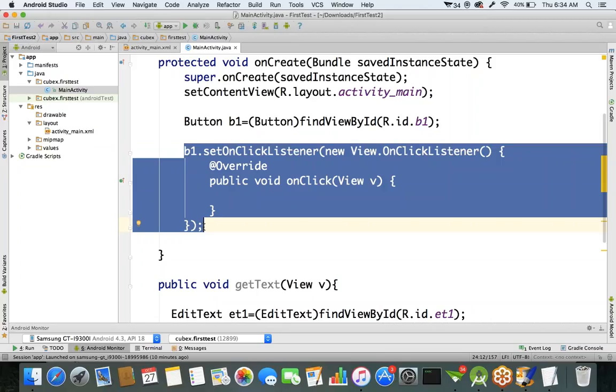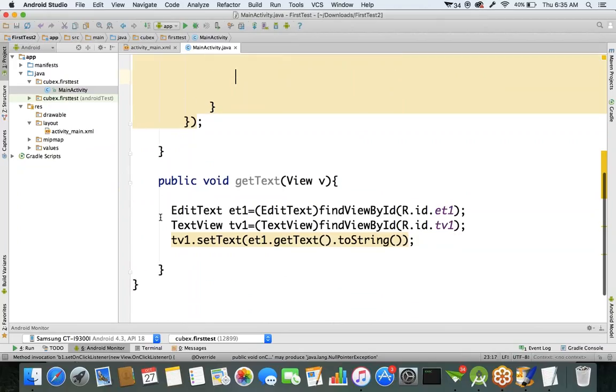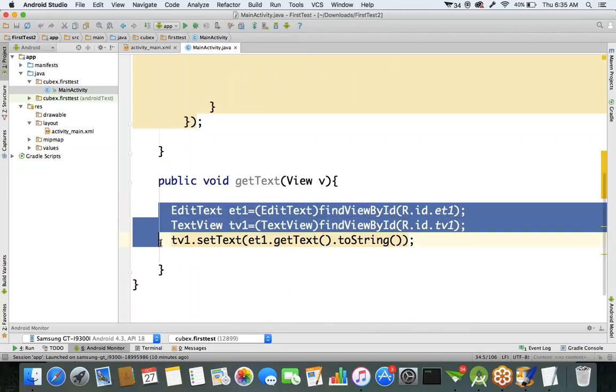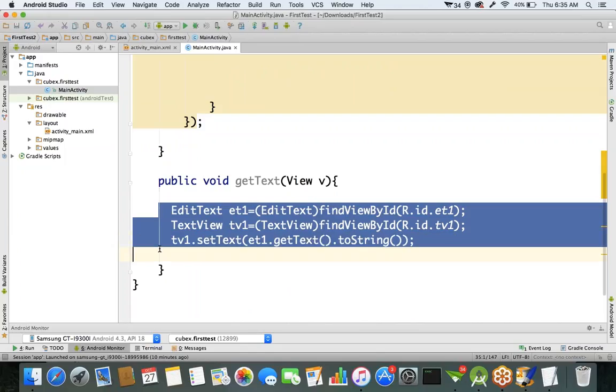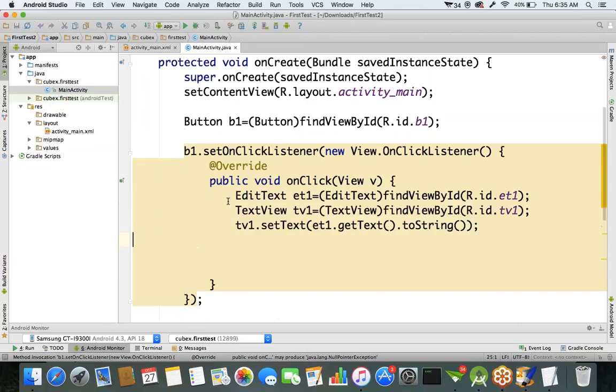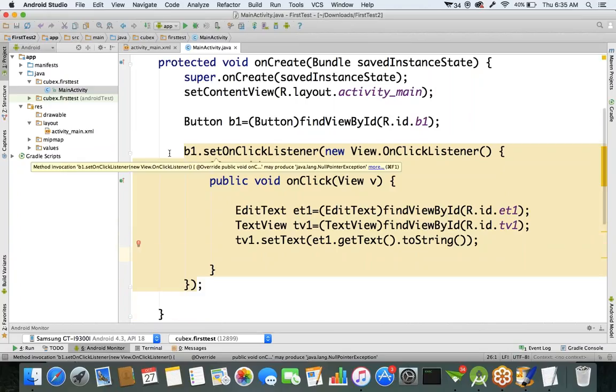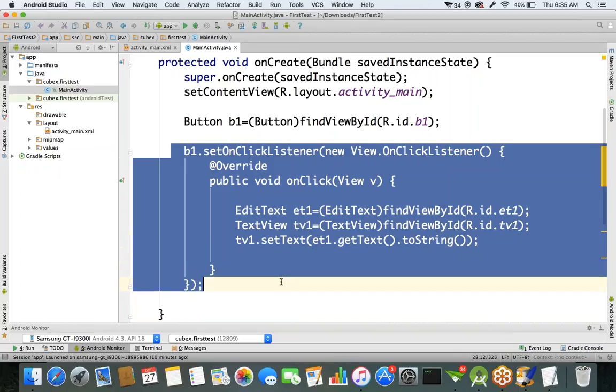Now here in this onClick method, write the logic. Whatever we were doing before, get the EditText component, get the TextView component, and set the text to the TextView component from the EditText. Whatever logic was written there, we move the same logic into this onClick method.